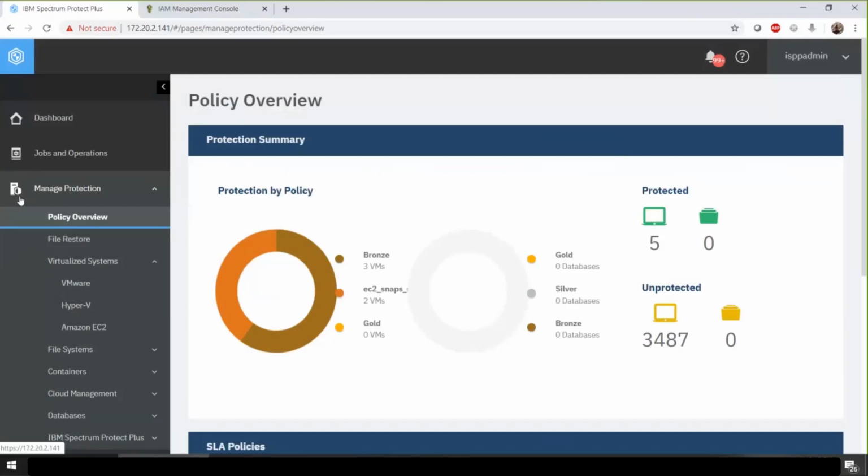It is not offloaded to the Spectrum Protect Plus vSnap. EBS is an incremental forever type of snapshot, where the first snapshot that AWS takes is the baseline, and anything after that is an incremental. And all of that EBS technology is managed by AWS themselves.